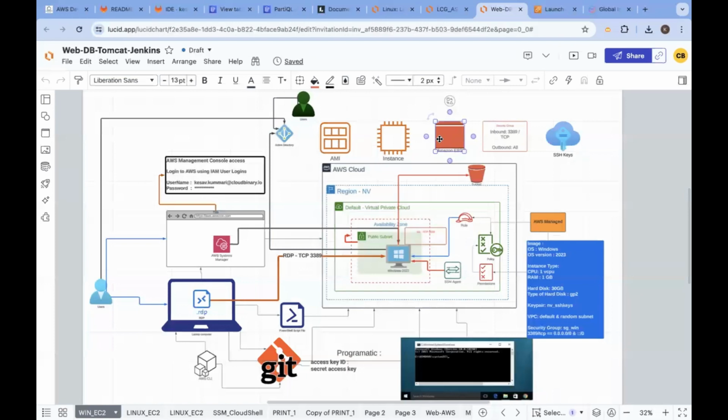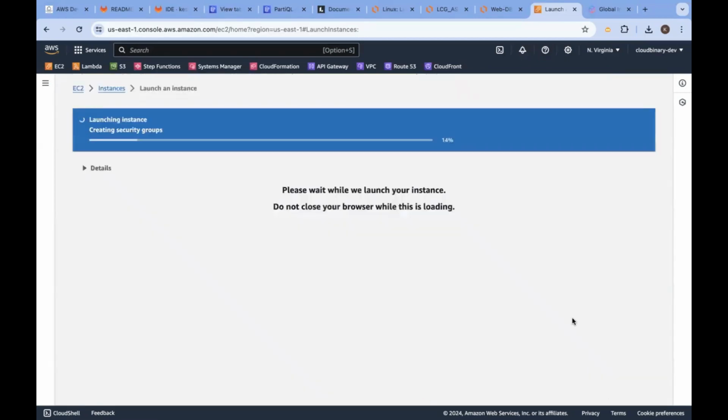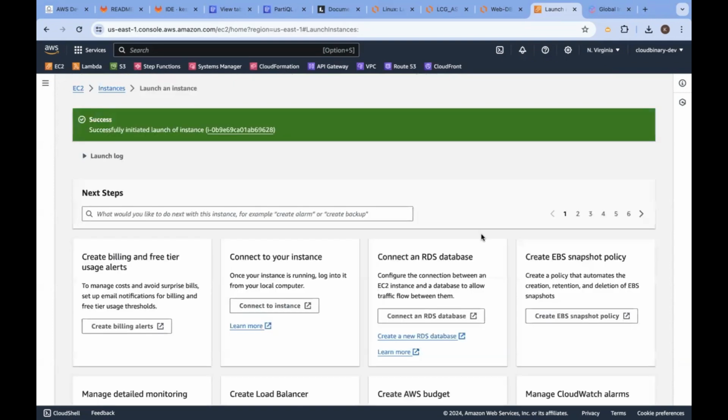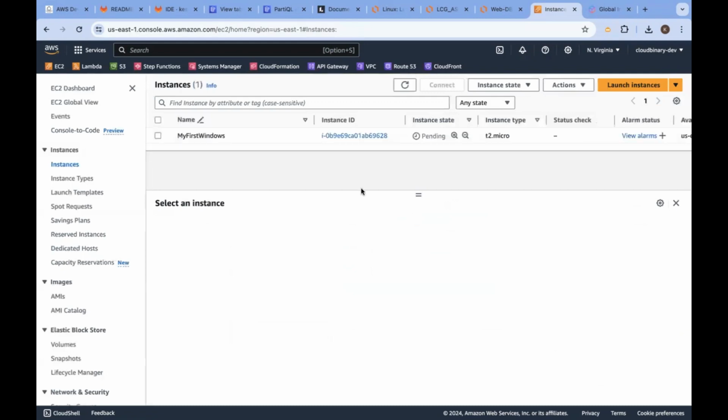You're selecting the hard disk now. And one instance using this AMI, one processor, 1 GB RAM, which is called instance type, firewall, security group, hard disk. Click on launch instance. We are launching a Windows machine in AWS. It is launching now.